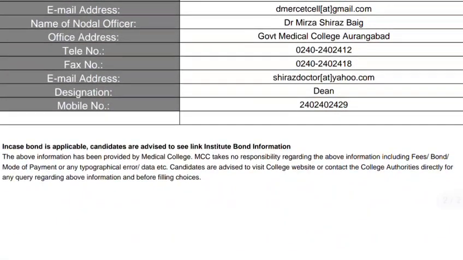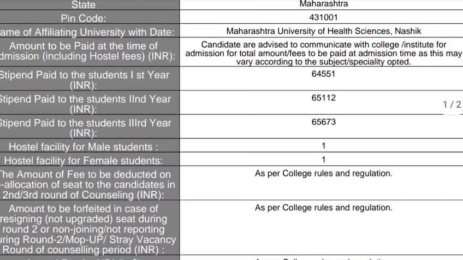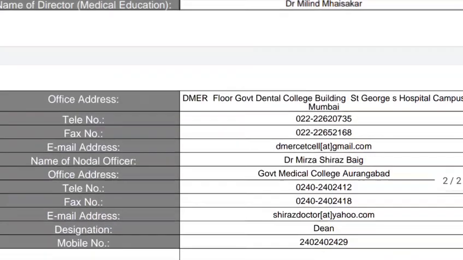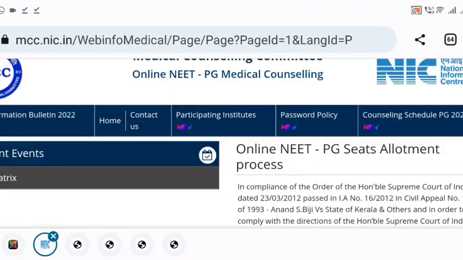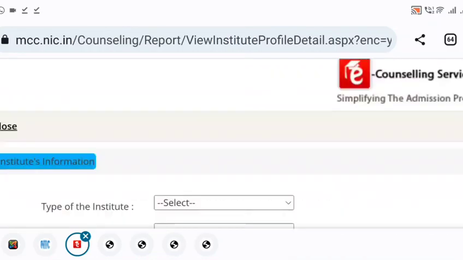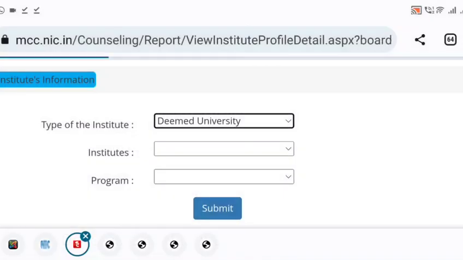In case bond is applicable, candidates are advised to see the link. So bond details you can find there. So you can find here bond and stipend. That is the most important information which you can get here, and this is the official information about the college. So likewise you can figure out the details about deemed universities or DNB. So I'll show about the deemed university.